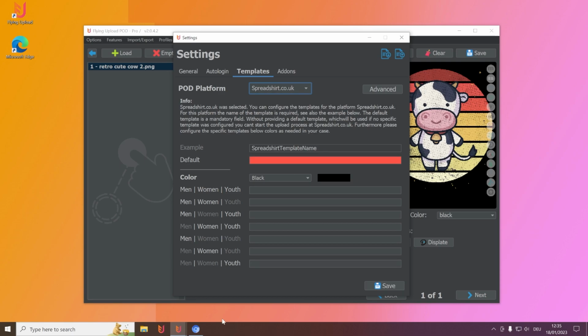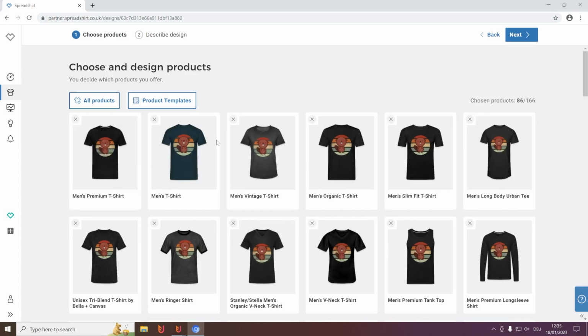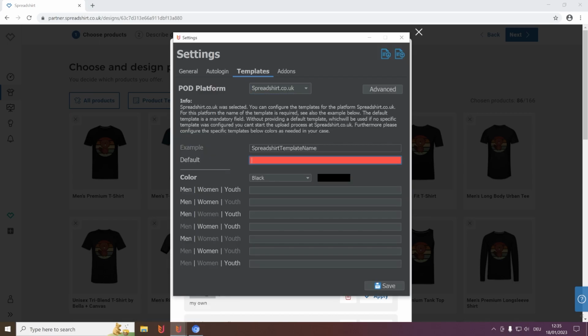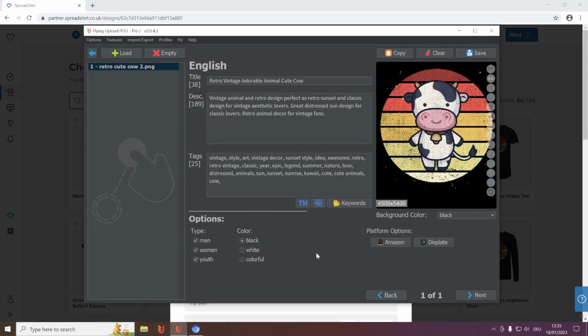How do you get them? You go here to your Spreadshirt account, you click on an image, and then you are already here where you have the product templates. You can do one yourself, or you already created one, and then you simply copy the name of the template you want to use, go back to Flying Upload, enter it here, click save, and this is everything you have to do. Your configuration for the Spreadshirt upload is now finished.